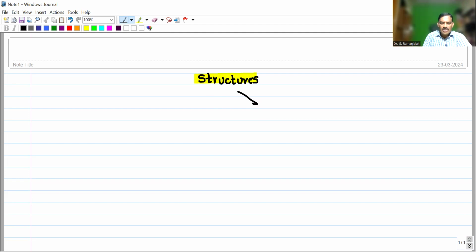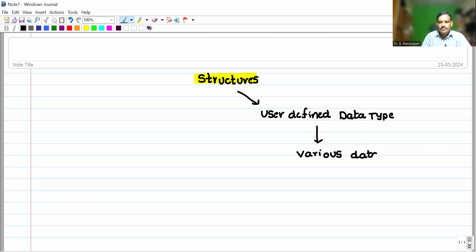A structure is nothing but a user-defined data type. Within the structure, we are combining various or different data types. A structure is a user-defined data type. Within the structure, we are combining different types of data into a single element.